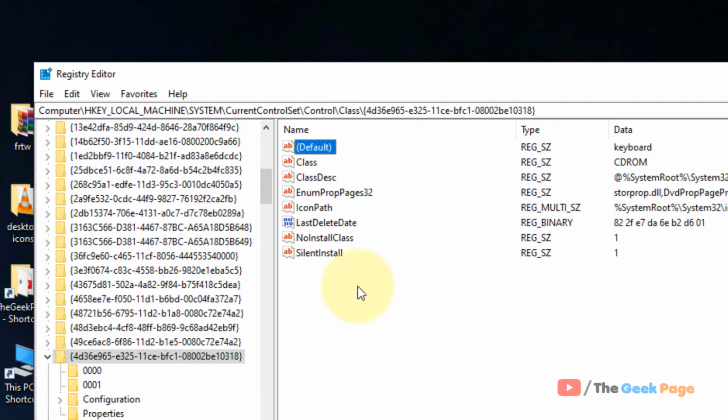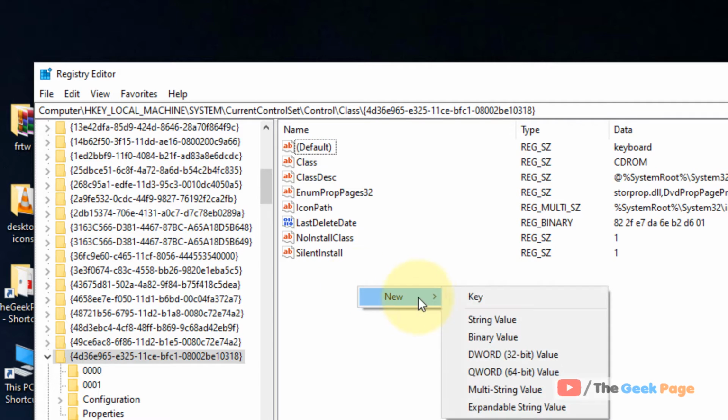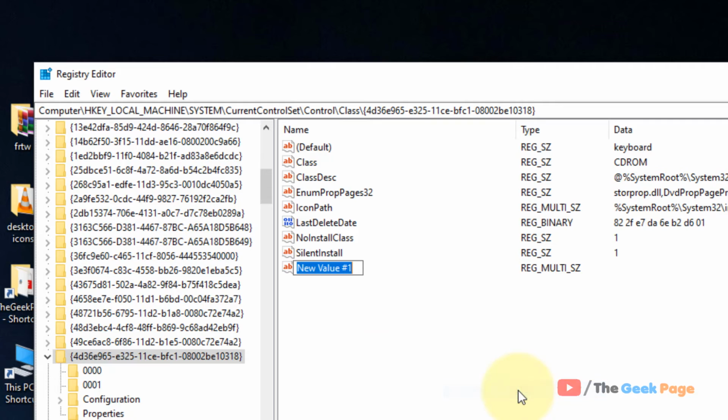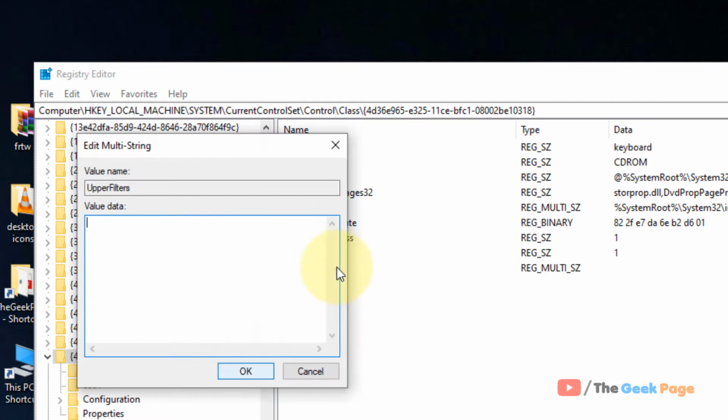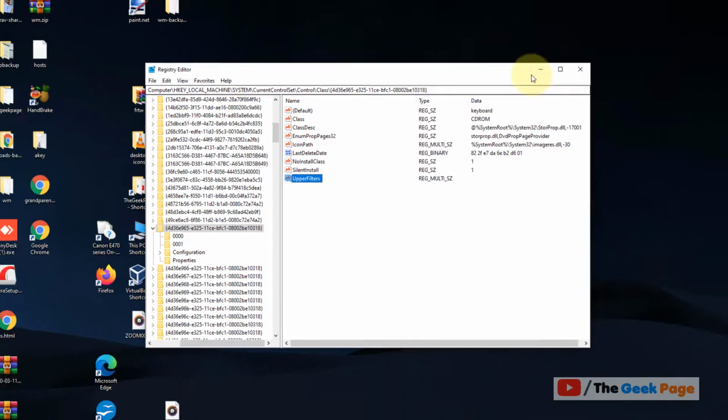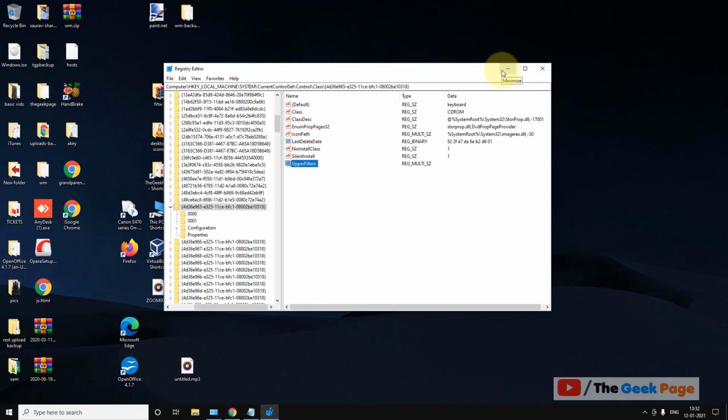If there is no UpperFilters, right click, choose New, create a Multi-String Value and then name this value as UpperFilters. Now double click on it and put the value as kbdclass. Okay, just put this value kbdclass. Now click on OK and close the Registry Editor and see if your problem is fixed or not.